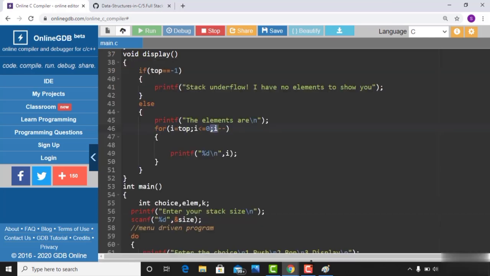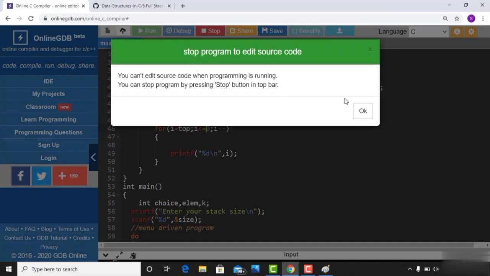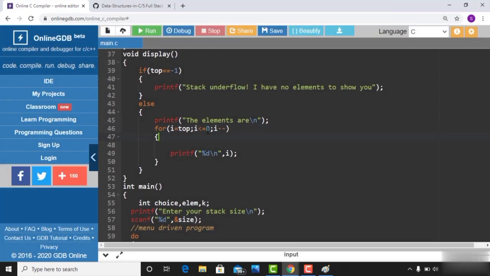There is some error, I hope. The condition is wrong, guys. i greater than or equal to 0. That will work. Fine, because you're starting from top and you are navigating up to 0, right? In between, you are decrementing the top variable.